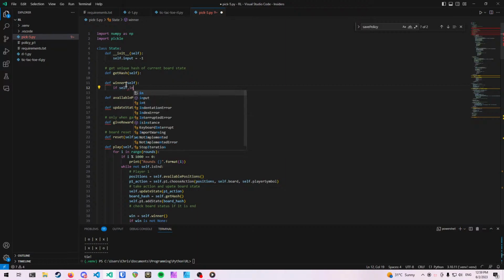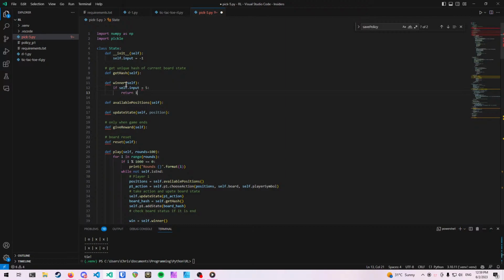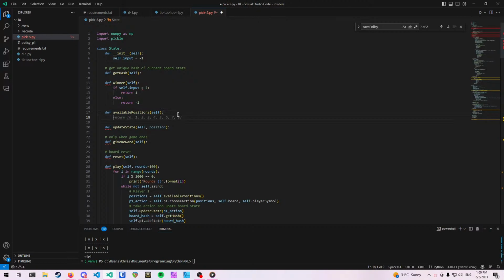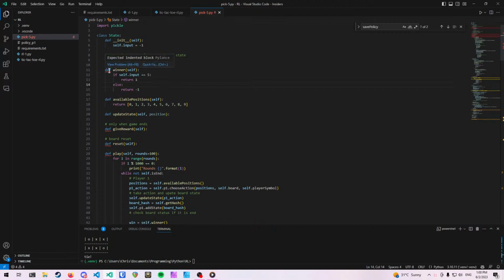If self.input equals 5, return 1, else return -1. Nice. Available positions. Yeah, I need equals. I'm potato. I'm a coder. Come on. Why did I not know that?